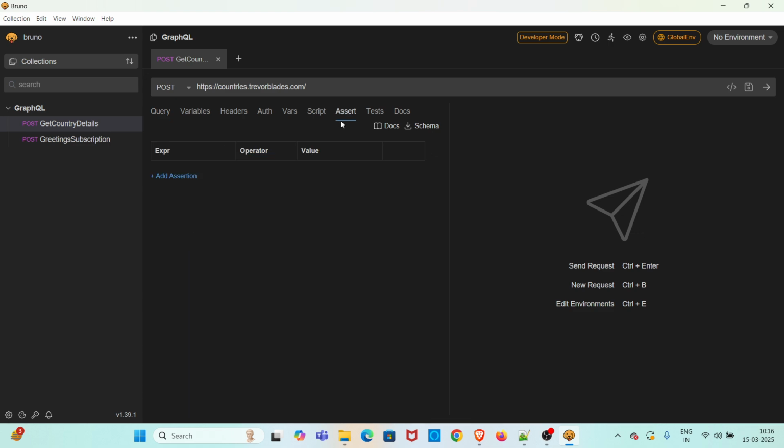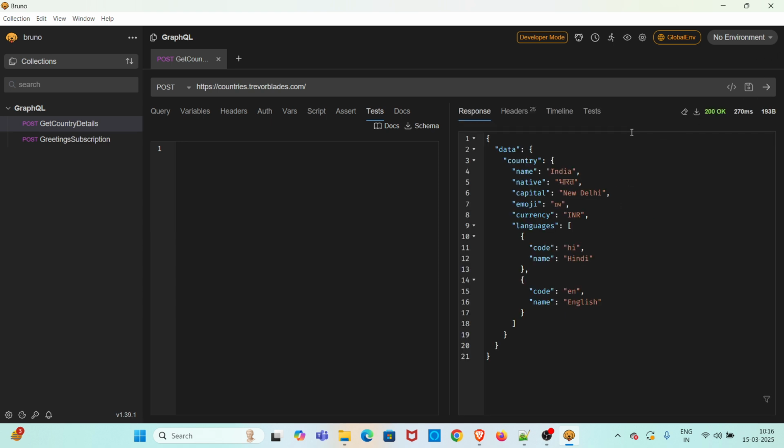Before that, you can check that in the assert tab and test tab I have not added any assertions or tests. I am hitting this request. You can see this particular GraphQL query has listed the details of the country with the code IN. It has listed the country's name, native, capital, emoji, currency, languages, etc.